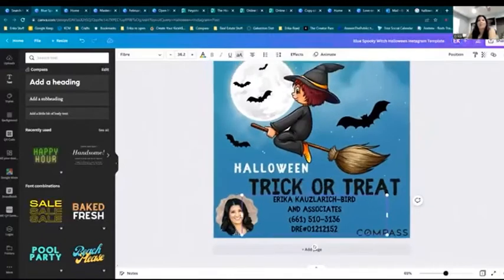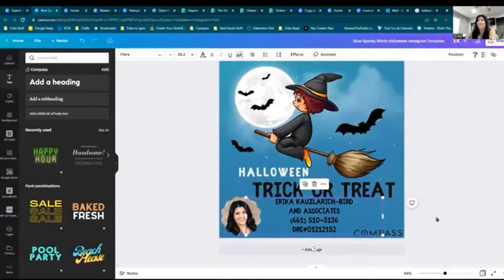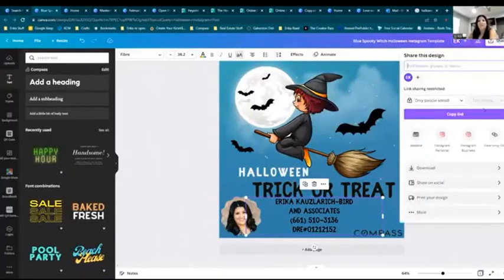So there we go. I've now personalized this post. It really has not taken very long to do that. And when you're complete, in the upper right-hand corner, you have the share button. And there's a number of things that you can do with that.